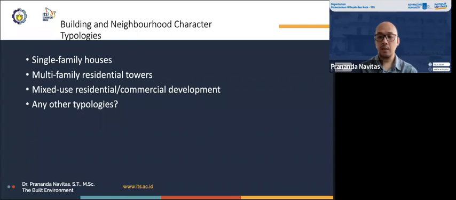In an analysis of neighborhood attributes in British Columbia, Teed et al. found a typology of 6 neighborhood types that spanned a continuum from rural to more urban areas. They're usually single-family houses, multi-family residential towers, and mixed-use residential or commercial development. And these three typologies are then broken down into more fine detail to form the neighborhood type.